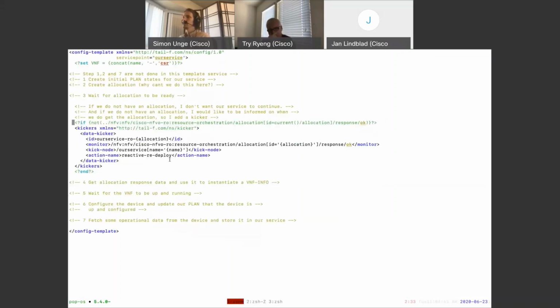One difference, of course, is that I want to make it dynamic. So instead of having a hard-coded ID, I pick the allocation leaf from the service. So that's what this does. And briefly on context, since we are in the context of our service, I need to step out of the service, hence the dot here, to create the kicker. I'll go more into that later as well. Okay.